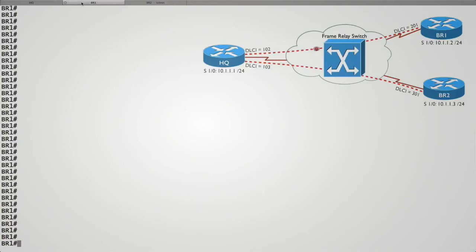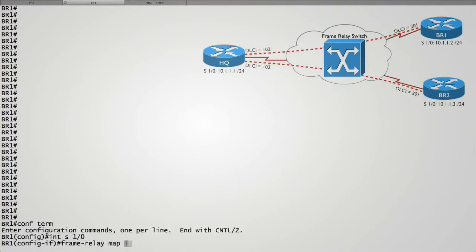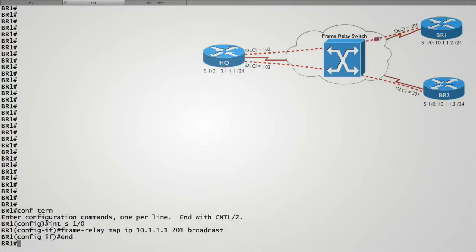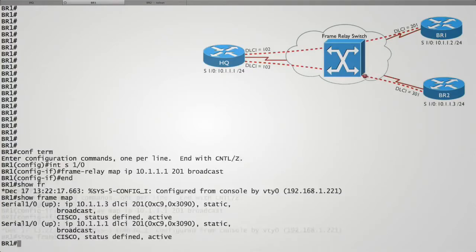Let's go to BR1 and say, statically, here's how to get to HQ. Let's go into interface serial 1/0 and say frame-relay map IP 10.1.1.1, that's HQ. We're going to go out of our local DLCI of 201. We want to include the broadcast keyword. And now if I do a show frame relay map, notice that both of my mappings are static.